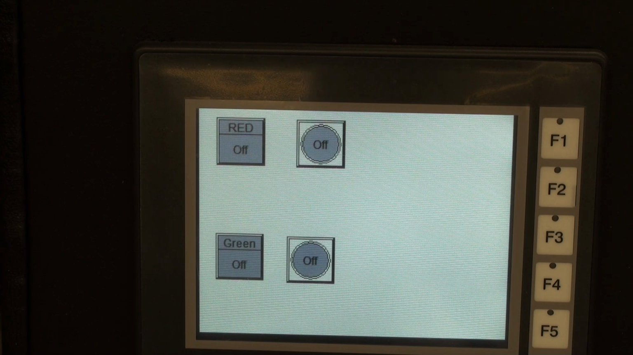The very first thing we have to do is set up our HMI to do whatever it is that we're wanting to do. In this case, I'm just making a simple program that when I press the red button, the red light on my traffic light comes on. When I press the green button, the green light on my traffic light comes on. So these buttons and these indicators are virtual indicators.